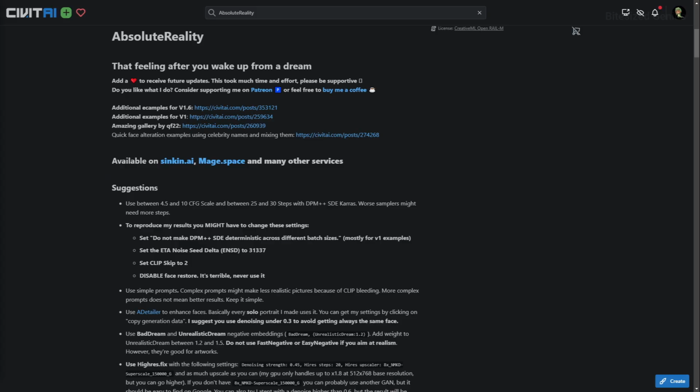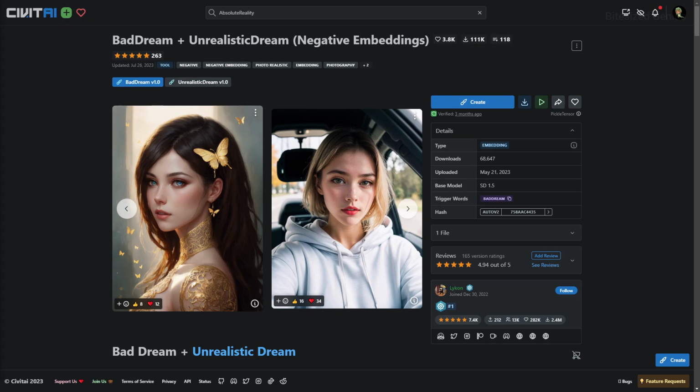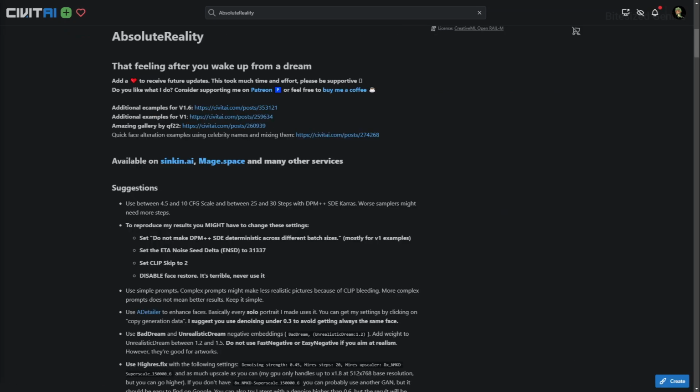They suggest using After Detailer to enhance faces, with a denoising strength under 0.3, and they use 2 negative embeddings, which I'll have linked in the description. You can also use High-Res Fix with the recommended settings such as 0.45 denoising strength, 20 high-res steps, and a high-res upscaler, which I'll also pop in the description as well.